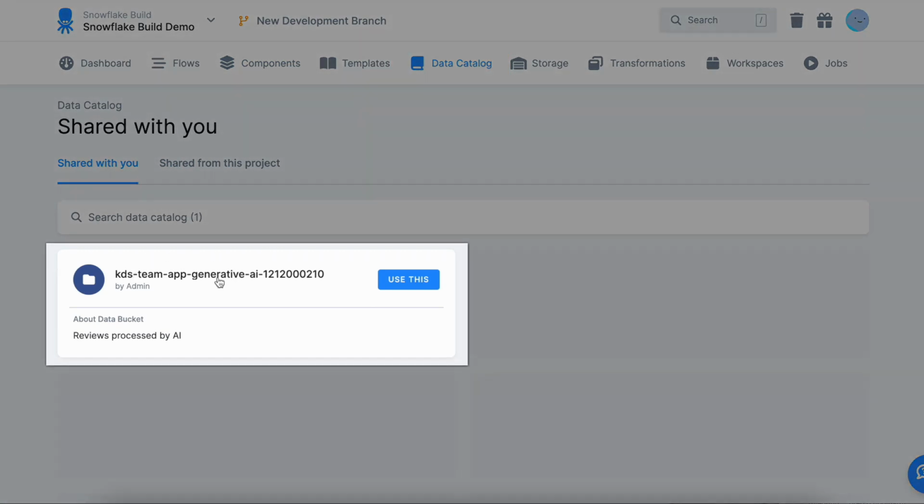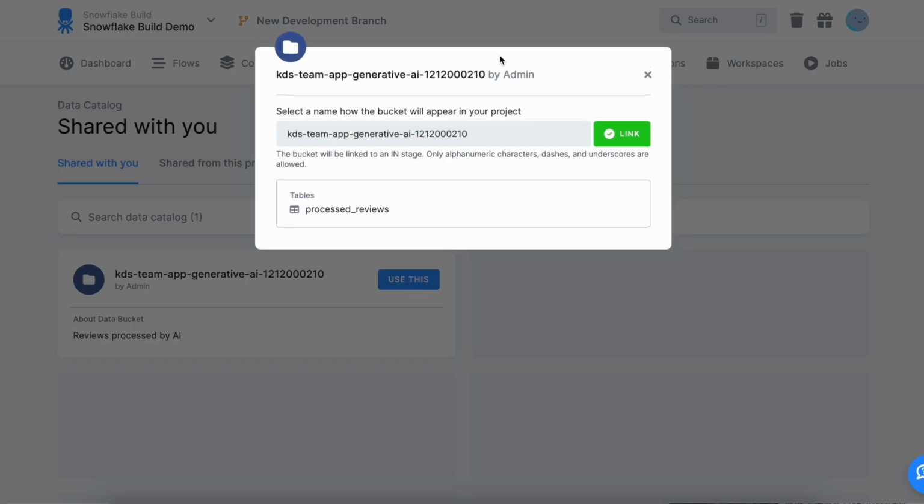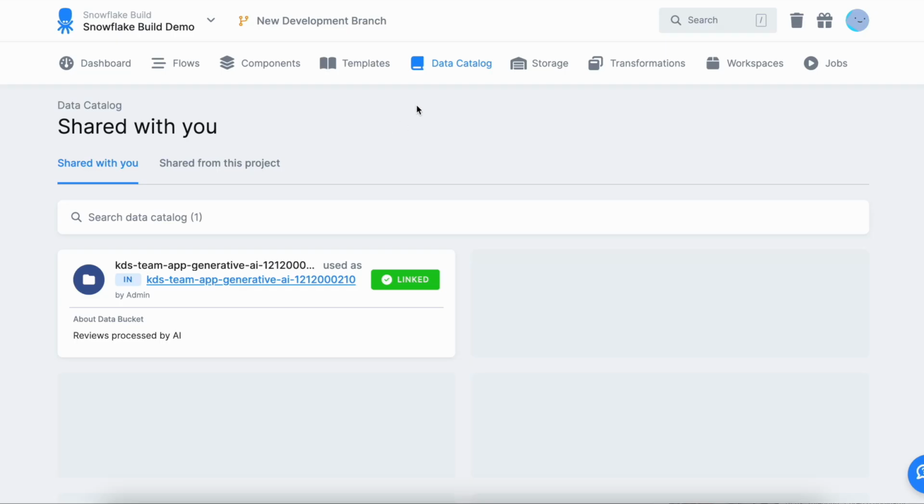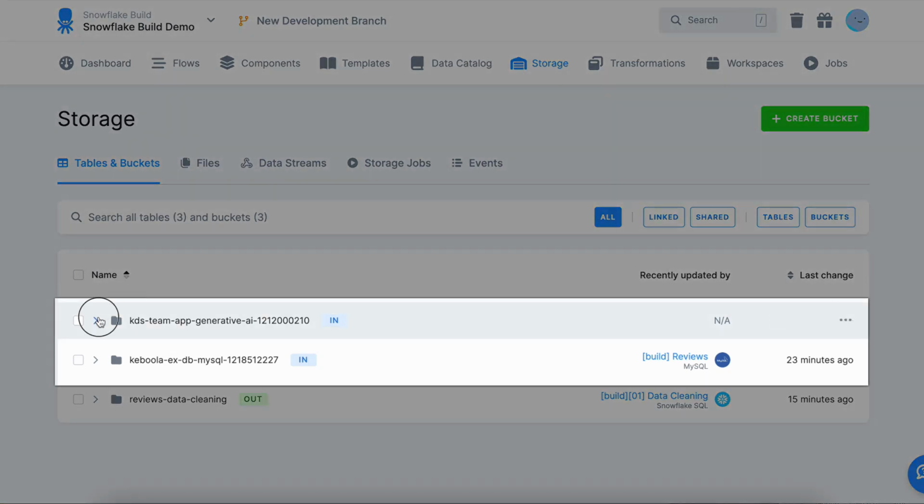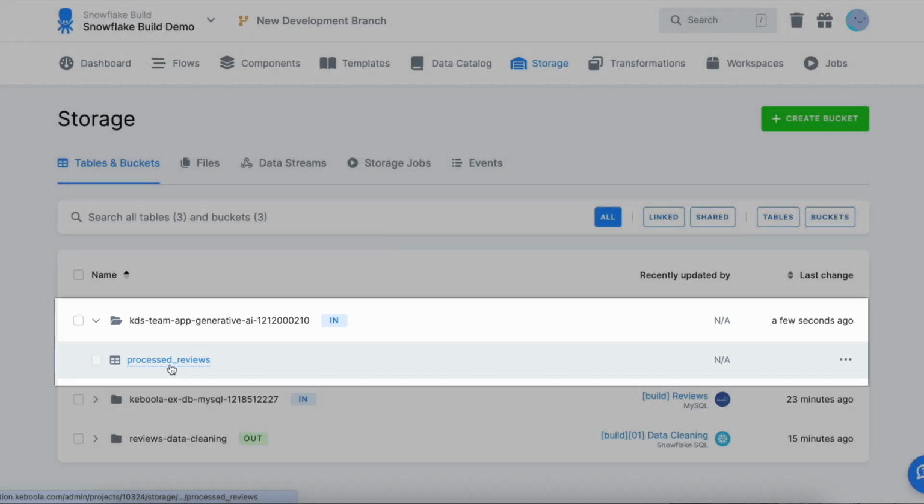Navigate to the data catalog, where you'll find a bucket from the generative AI component, likely named Reviews Processed by AI. This is probably the data we need. After clicking on Use This, keep the name as is and click Link. After that, navigate to Storage, where you'll see a new bucket that we just linked containing a table named Processed Reviews. By clicking on the table, you can view its basic details.